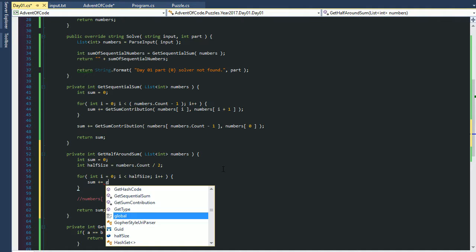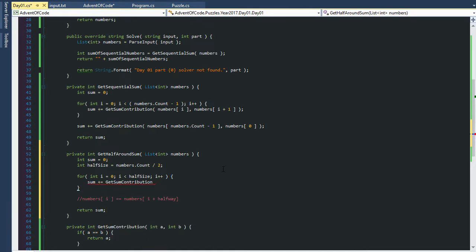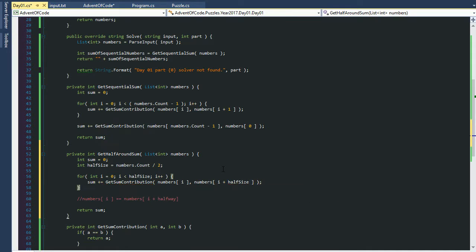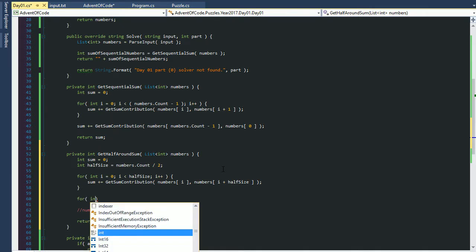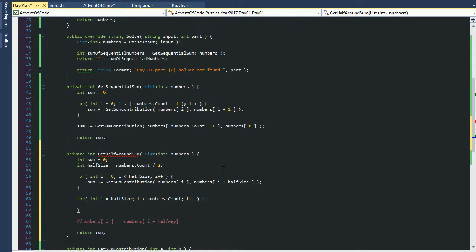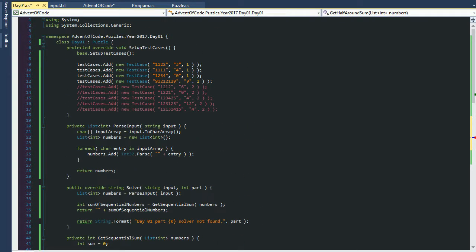Sum plus equals get sum contribution, and for the other half of the list, less than numbers dot count. Hold on. If it's checking halfway across, then this should just be double. All right, let's run through one of our tests here. 1, 2, 1, 2 should get us 6.